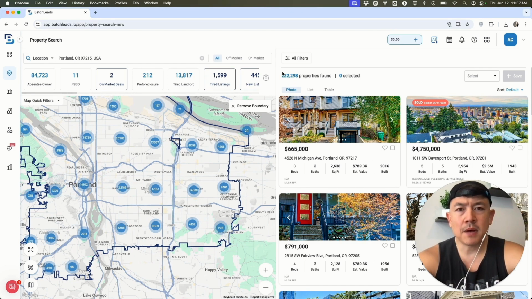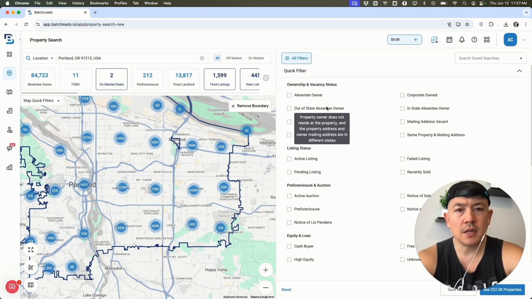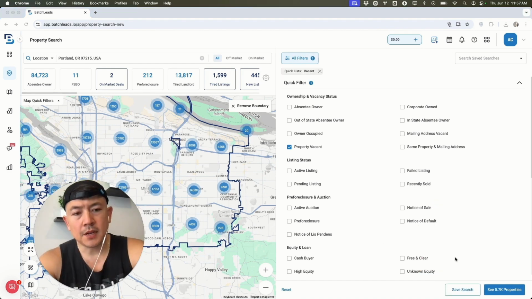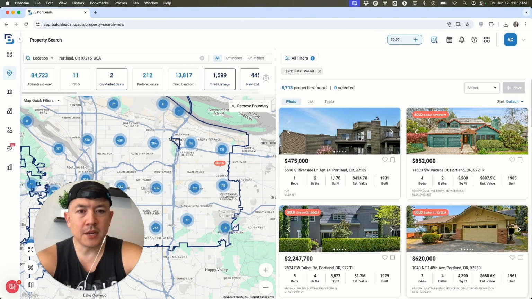So to filter these down by vacant properties, Batch Leads makes it easy. All you're going to do is just click right here on All Filters. Once you do that, click on Quick Filter. And once you click on Quick Filter, look for this one right here, Property Vacant. Click that checkbox. Okay, you're going to see it starts calculating. So it looks like they have about 5,700 properties that they think are vacant. So you can click on See Properties and your list is going to pop up right here on the right.